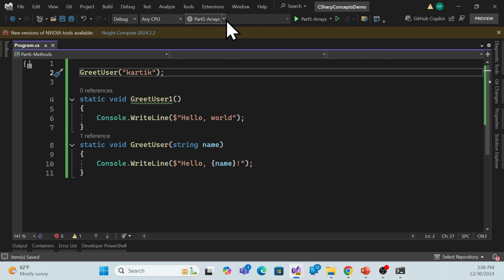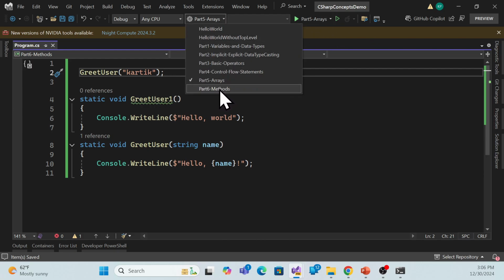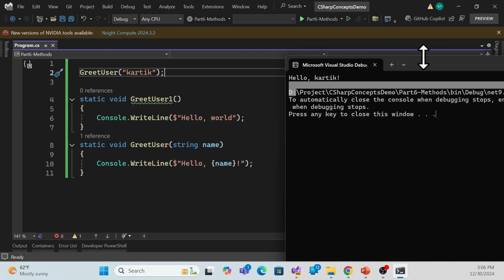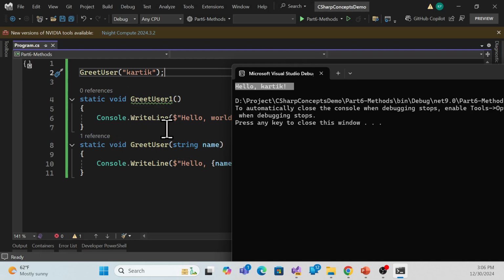Before running this application, just select our current project, which is method part 6, and run this application. And once you run it, see, whatever input parameter I passed, Karthik, it is concatenating over here as the input name and printing there, right? So this is the way we can declare a parameter, as well as a method without a parameter and without a return type.